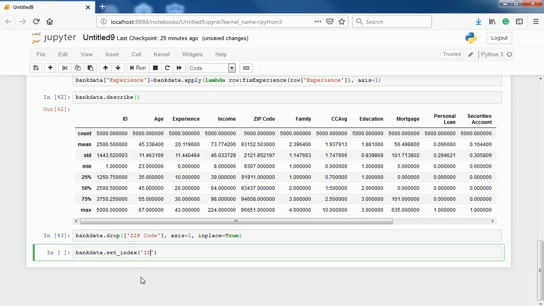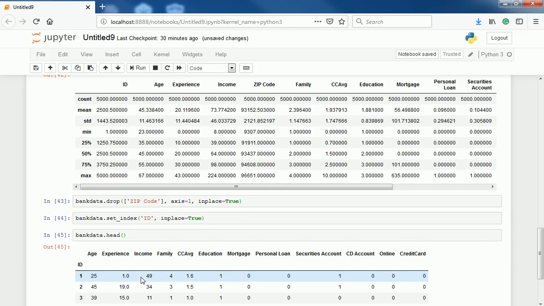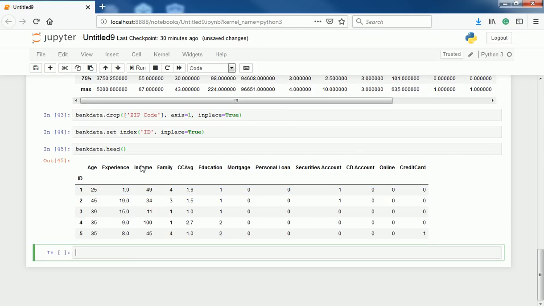All right, ID, and I'm going to say in place. So I'm keeping this file as it is. All right, let's check the data one more time. And I'm going to look into the header this time to see which columns I have. Right, so ID is the index now, age is there, experience, family, personal. Okay, so I eliminated the zip code from the data set.